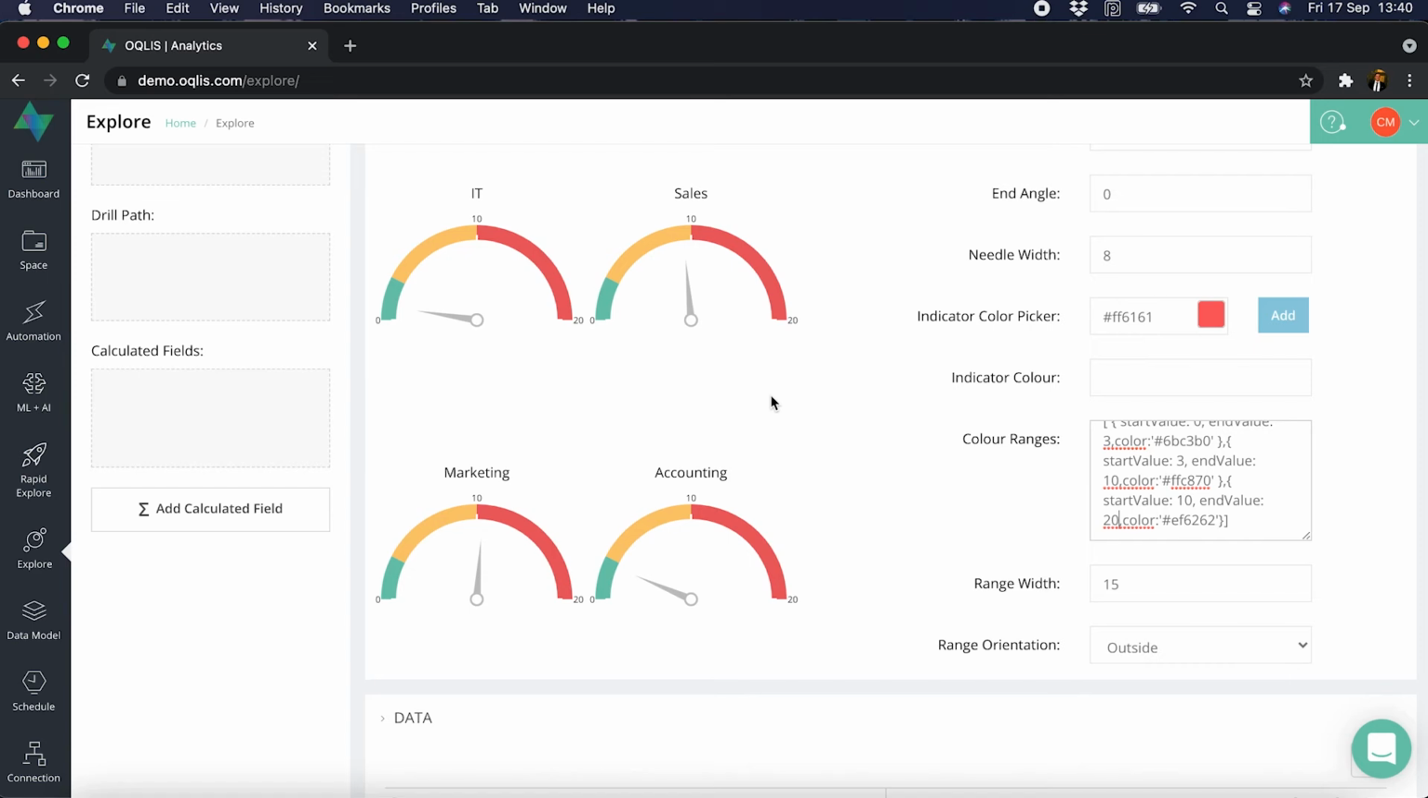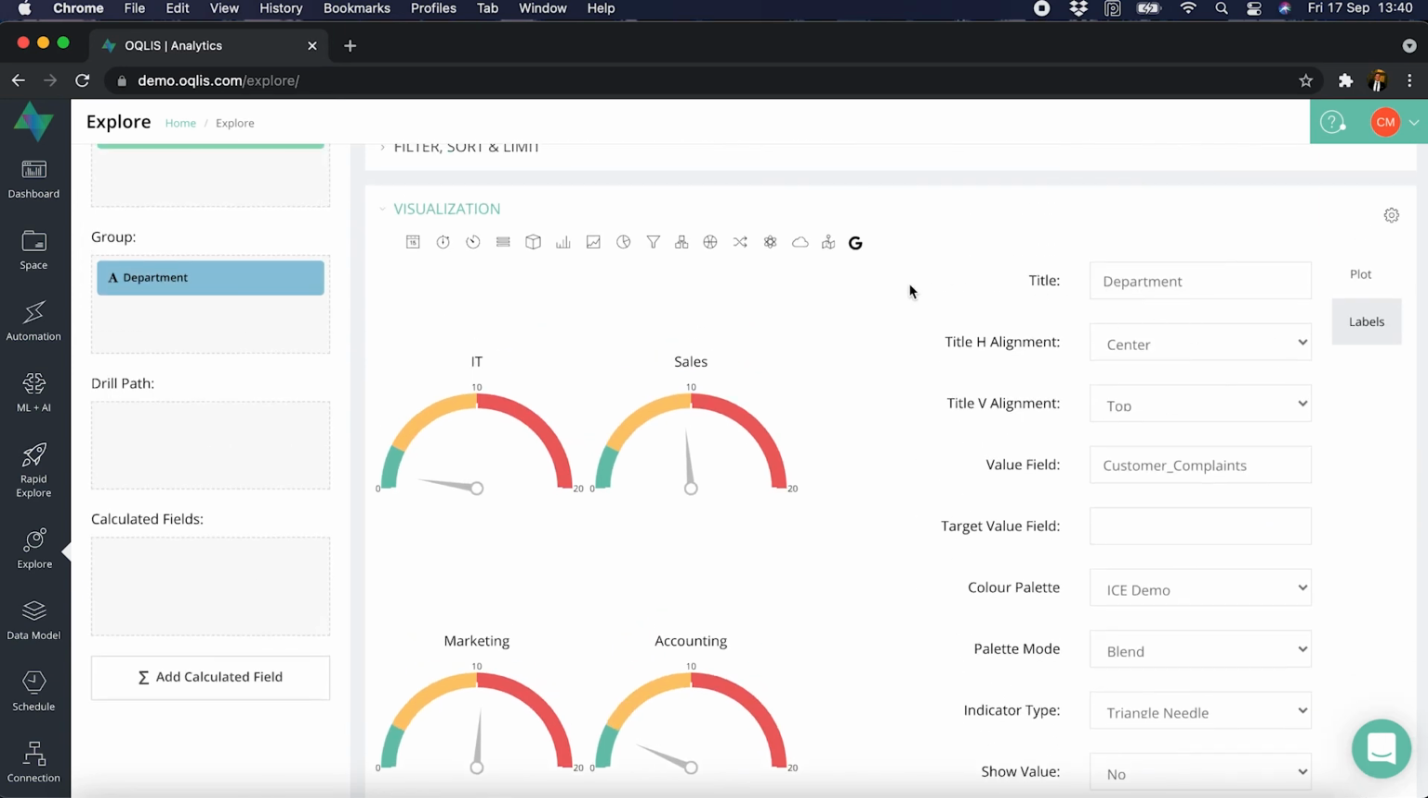Okay, so let's go through some other settings that you may want to tinker with. If we start at the top, title is the name of the column containing the group field, so in our case it is department. Then the next 2 options are just alignment options for the title, and the value field is the name of the column that you are measuring. So in this scenario we will use the customer complaint column, and then the next 3 fields are not relevant to the gauge chart specifically.